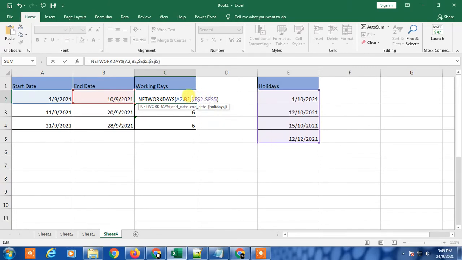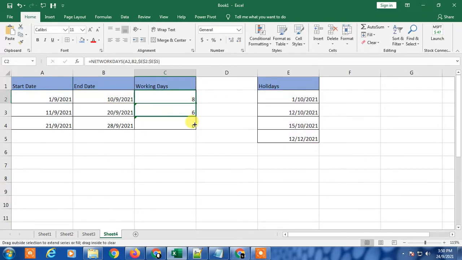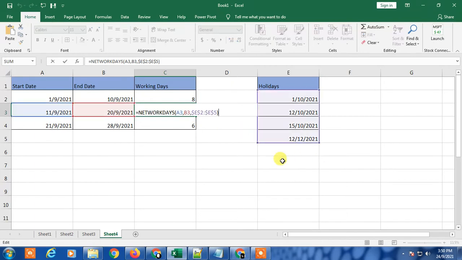If F4 is not working on your keyboard, then you might need to use Fn plus F4. You have to press Fn and F4. In my case, as per my keyboard, I can use only F4. But if it's not working for you, you can use Fn and F4. The dollar sign will appear, or you can also type it manually. Then just copy it to another cell, and now if you press F2, it will show properly.